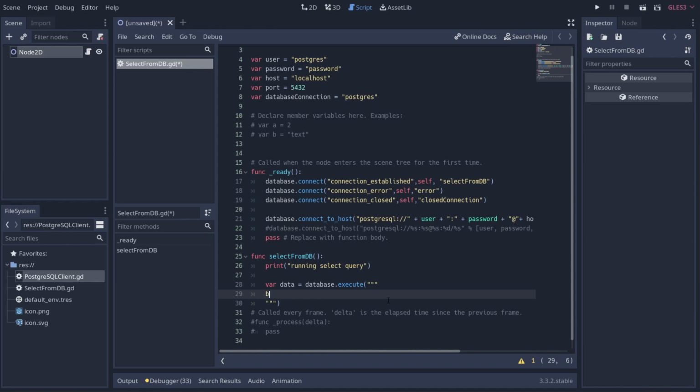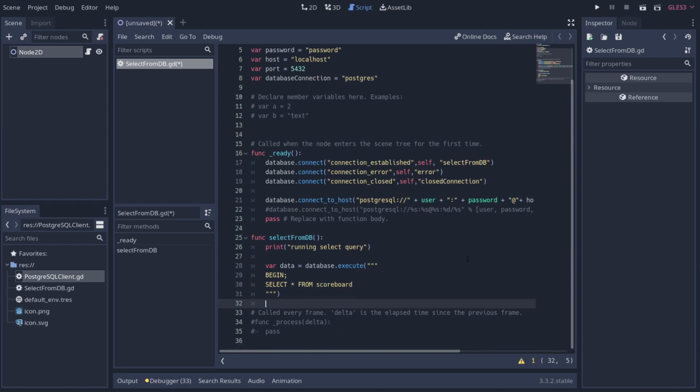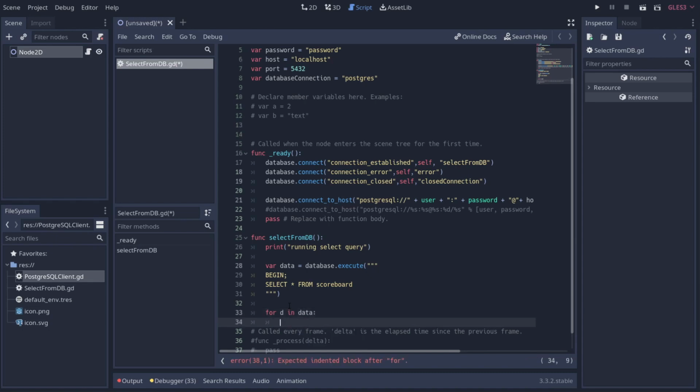So we'll go ahead and type BEGIN, and then we'll say SELECT * FROM scoreboard. That's going to allow us to select all of our data from our scoreboard. And now we need to go through and process that data. So what we're going to do is go for d in data, then let's go ahead and print our data row.